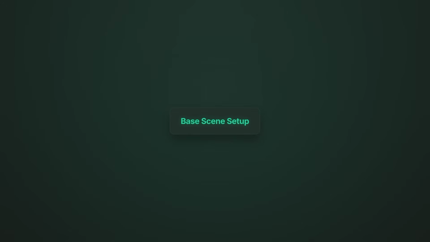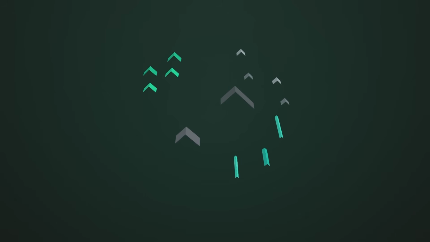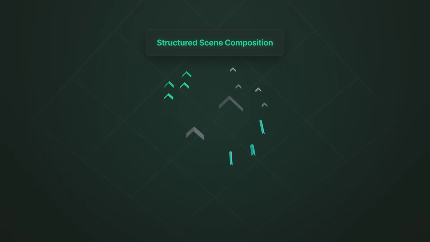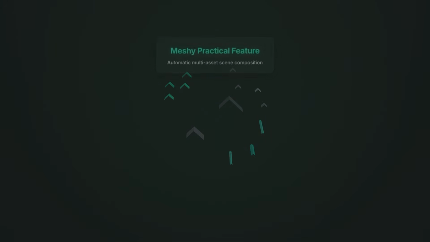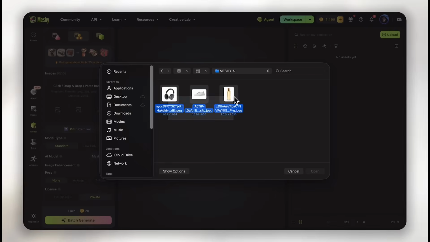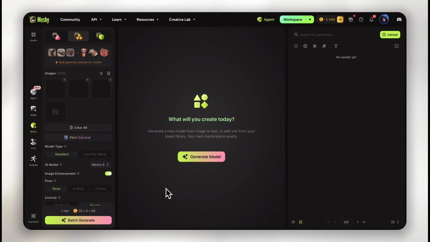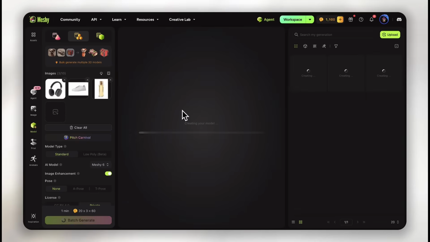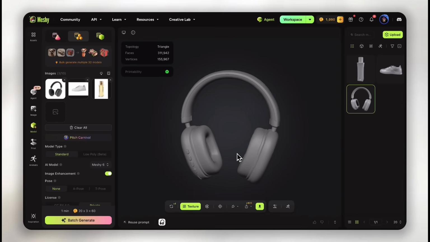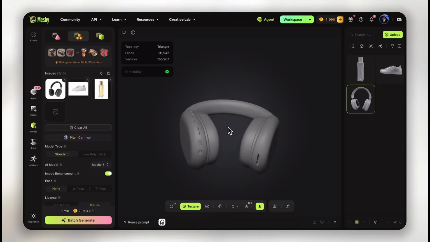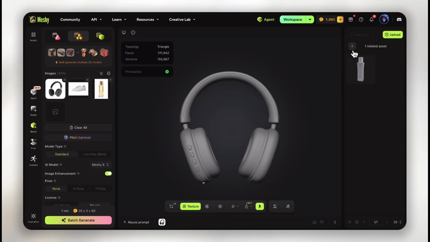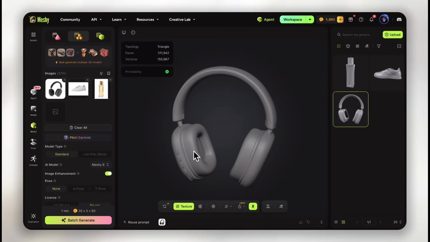Of course, a scene needs more than one asset. I need crates, equipment, antennas, and environmental props. This is where one of Meshy's practical features becomes useful. If you are building an environment, I can upload multiple reference images at once and use batch images to 3D to create all my background props simultaneously. Instead of generating assets one by one, I can create several supporting objects in parallel. For larger scenes, this can make a noticeable difference in workflow efficiency. After generating a collection of props, I can quickly arrange them inside my scene and start building a more complete environment. Now, let's examine the generated assets more closely.